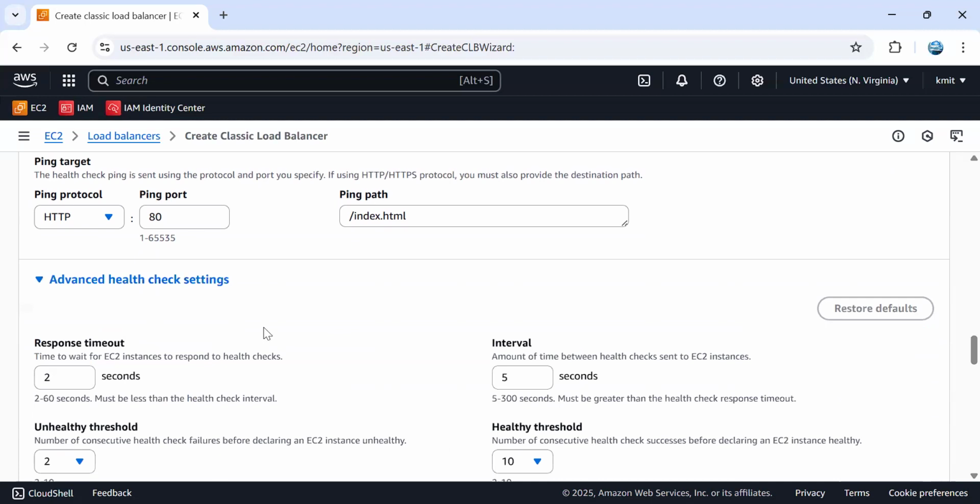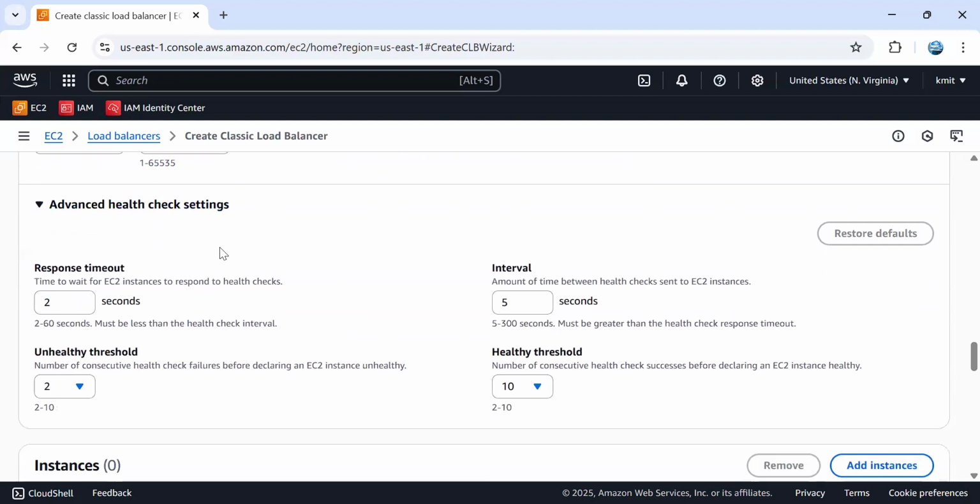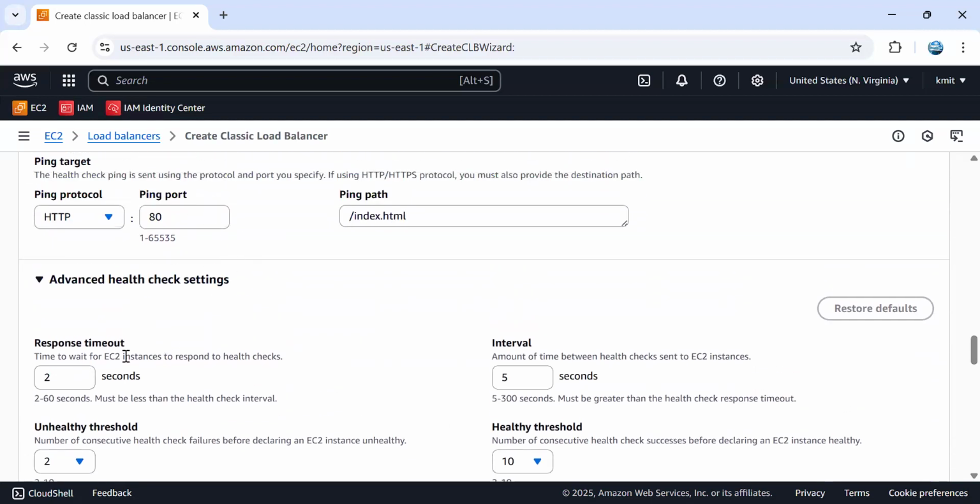Now there are some advanced settings. You want the response time, when I ping these EC2 instances, to be within 2 seconds. That you can increase or decrease. The minimum is 2 and the maximum is 60 seconds.